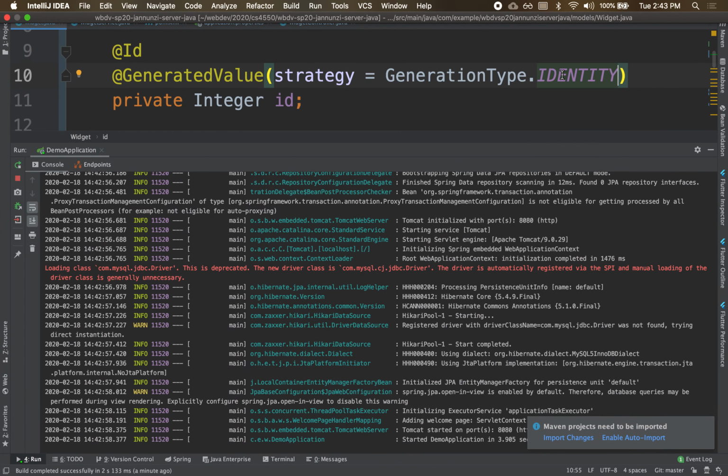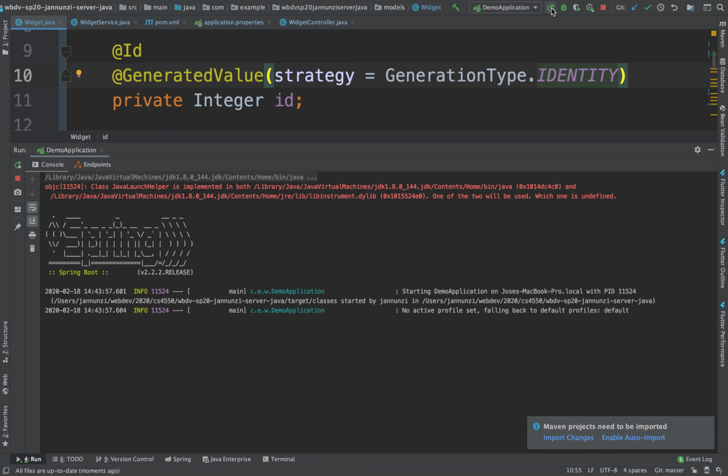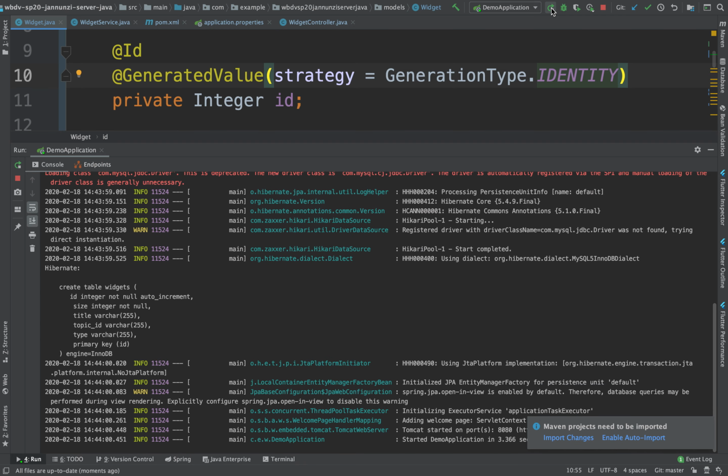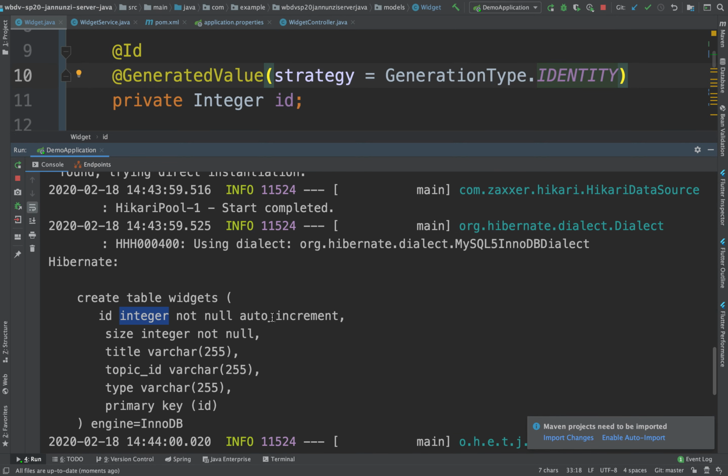Let's rerun the server. What it did before was that it saw the table was there, so it didn't blow it away for me, because it was an update. If it had been create, it would have blown away the database, and that table would have been recreated from scratch. So there it is. Notice that it did create it. Notice that it indeed made it an integer and an auto increment.